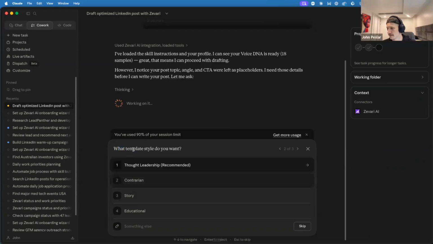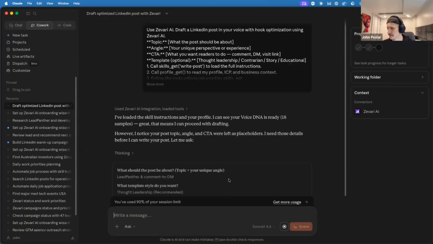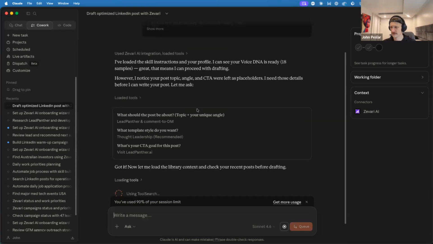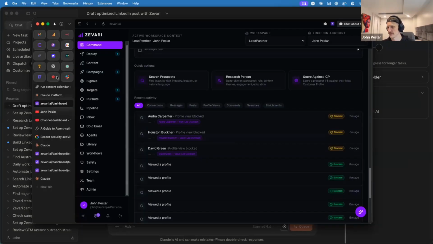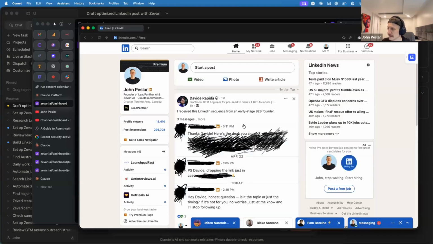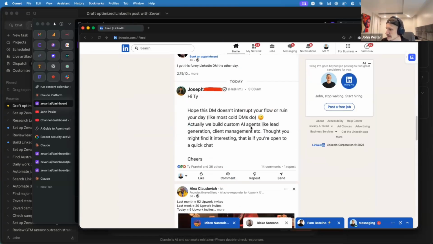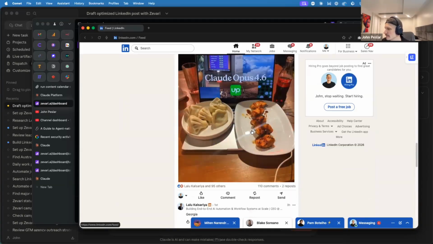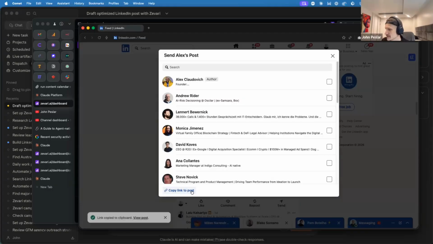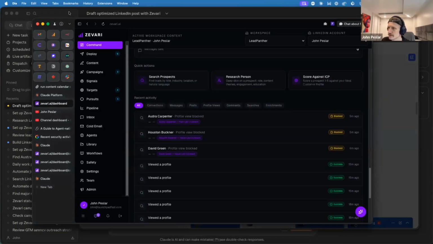Absolutely. What template style do you want? Let's do thought leadership. Let's see your comments. Let's do visit lead template. Let's see what it comes up with. Now, of course, we can always tell it that maybe we saw a post that we liked and wanted to use. Maybe there's a post that's doing really well. Here's one here, it's like Upwork. This is how we would grab the post URL here.